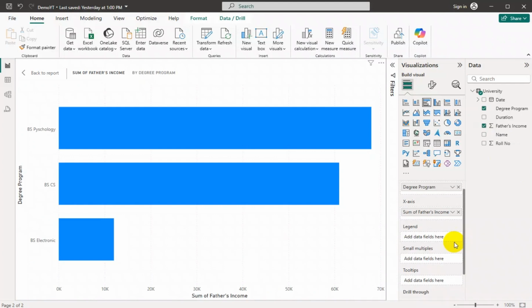Remember that every time this summation sign shows, it means this belongs to a numeric data type. If there is no summation sign, it means there is no numeric value there, it's a string value. Okay, so after that, this is a very basic type of graph, and now you need to go to Format your visual.